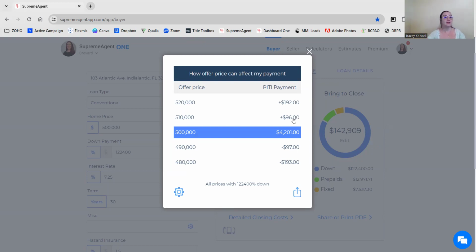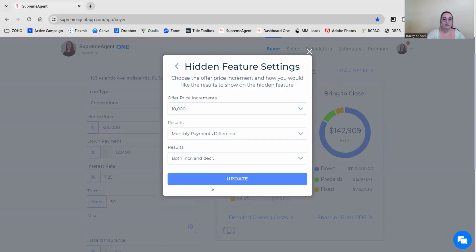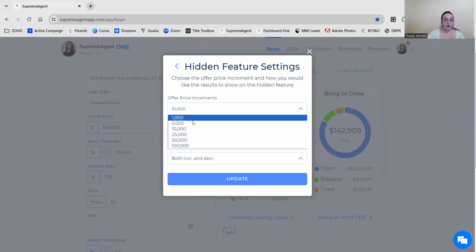Most people will do that to get their dream home, right? So you can adjust this. It doesn't have to be 10,000 and it doesn't have to show it this way. So let's make those adjustments. I press the little gear, because a gear is an association with settings, right? So you can change the increments here to whatever you want.